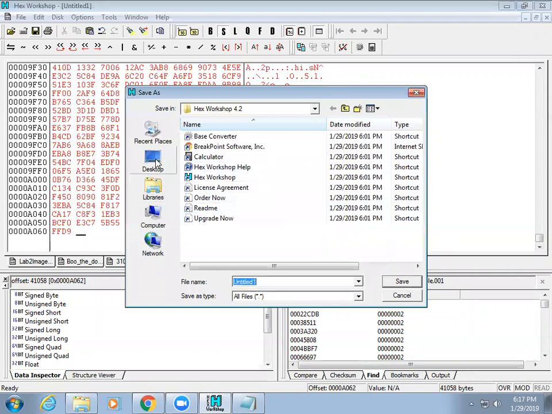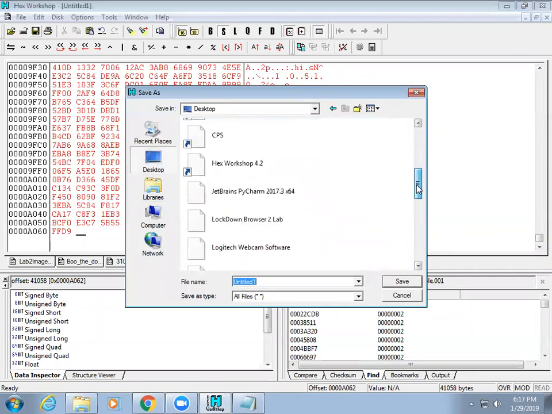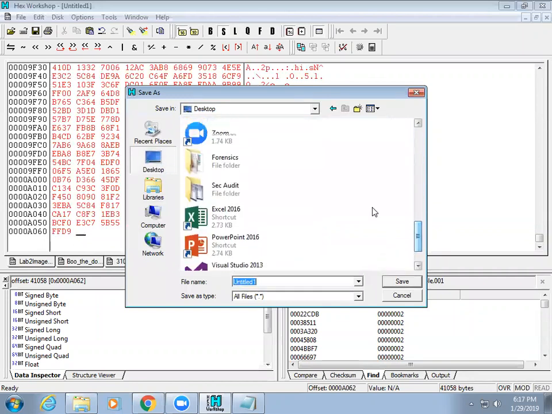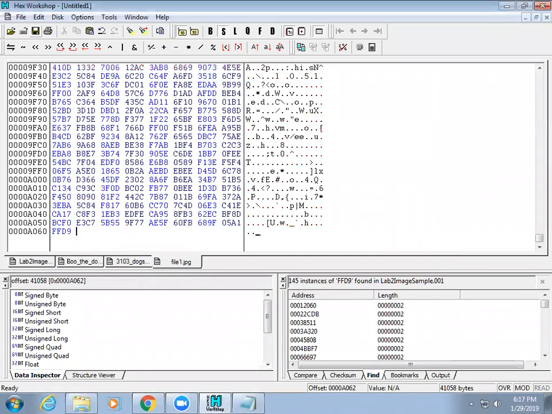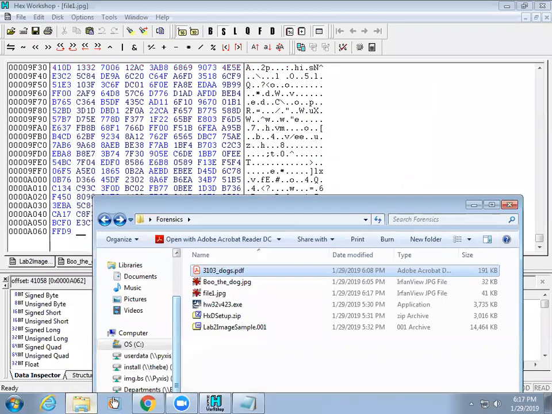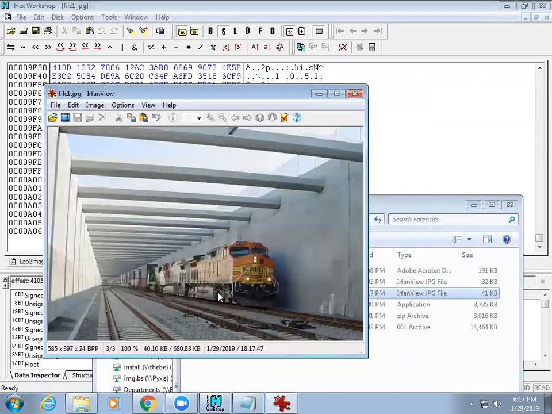I'll save it on my desktop under my forensics folder. I will tell you this is trial and error until you've done it 1,000 times. I'm just going to call it file1.jpg. I don't know what it is. I literally just randomly picked a file. It's a train. So if you happen to be doing the train image, there you go. There's an image for you. Everybody see how I did that?